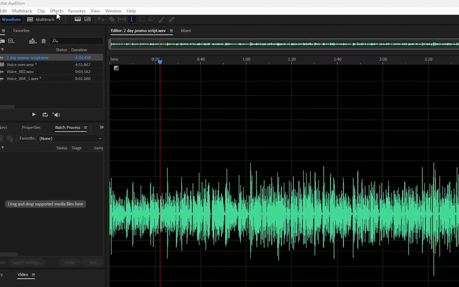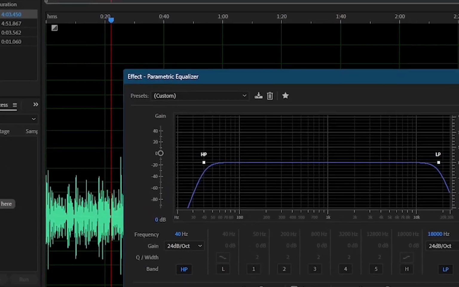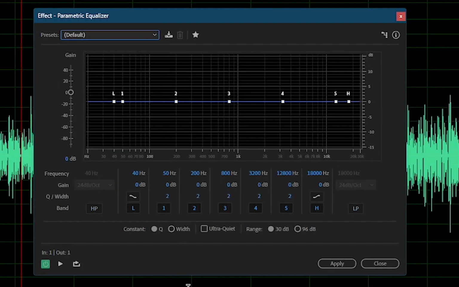Let's just take the standard parametric EQ plugin. The basic one in your software will do. It doesn't need to be anything fancy. They all work the same way. Let's just reduce the number of bands here so it makes things simpler to follow.